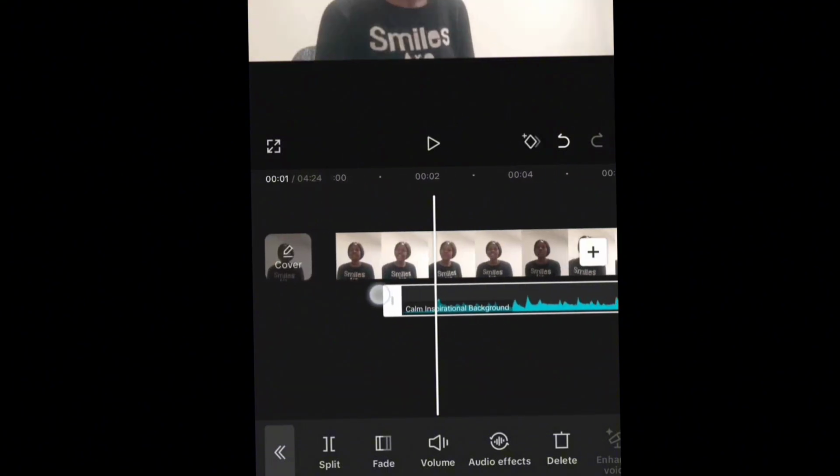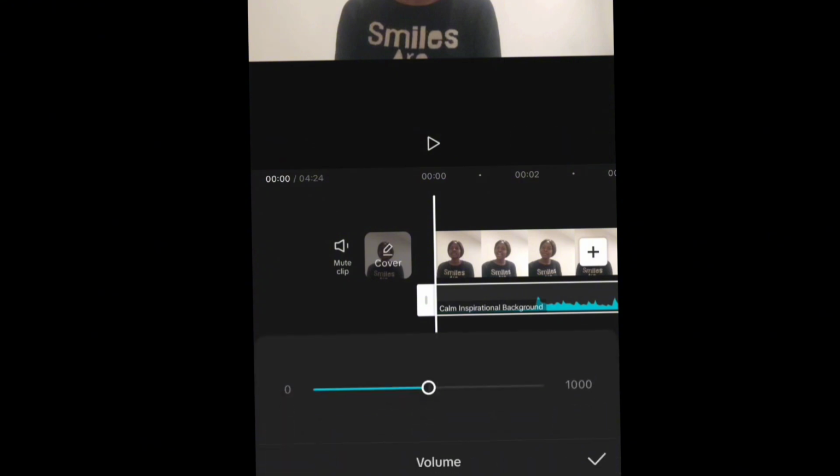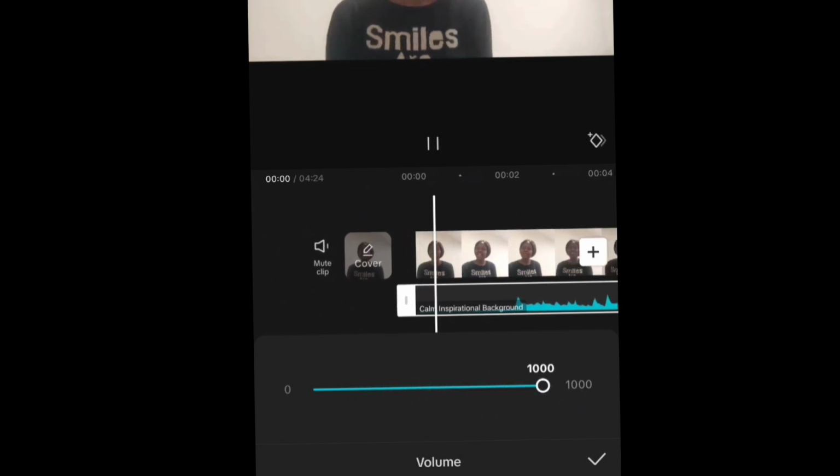So the next thing is the volume of it. Do you want it to be high? Do you want it to be low? To be average or moderate? That depends on you. So this is the volume. You simply click on the volume, as you can see, and to get it high, you can simply just move your fingers. This is it. Move it to 1000%.